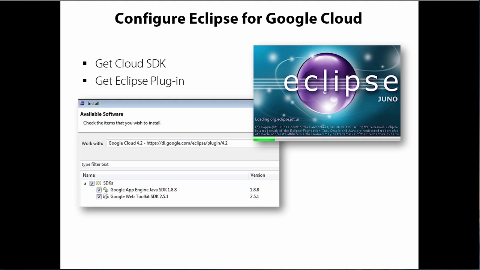Now, in addition to this, the second thing that you're going to want to get is, in our case, the Eclipse plugin, which I've shown you the path here, and you just install it, and then you select the Google App Engine Java SDK 1.8.8, and then that will make that available for your project.